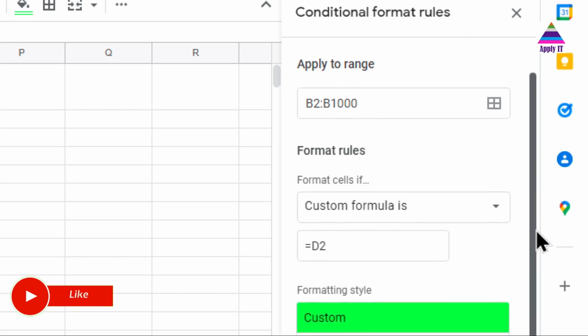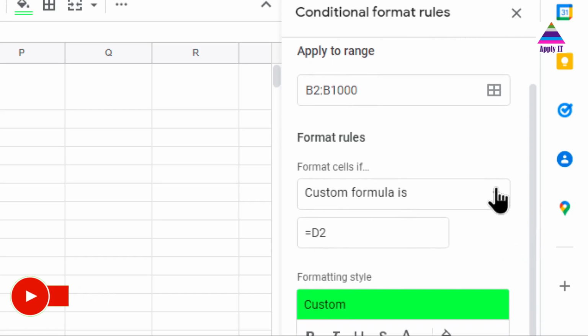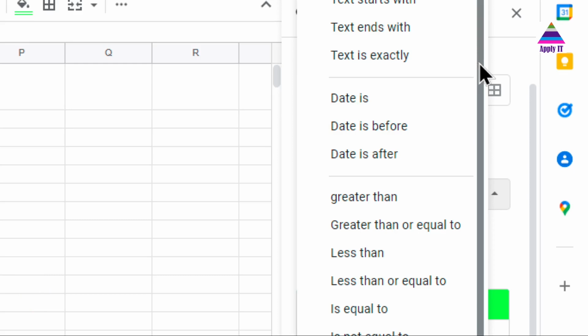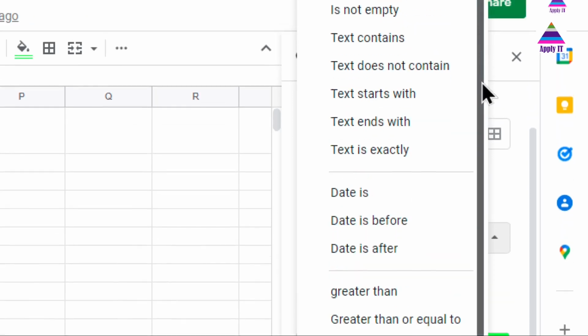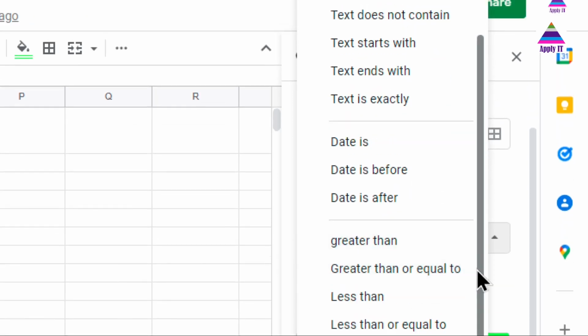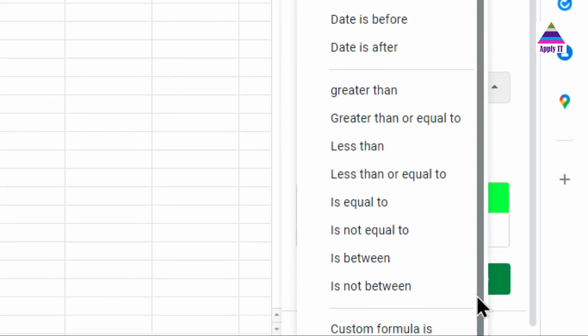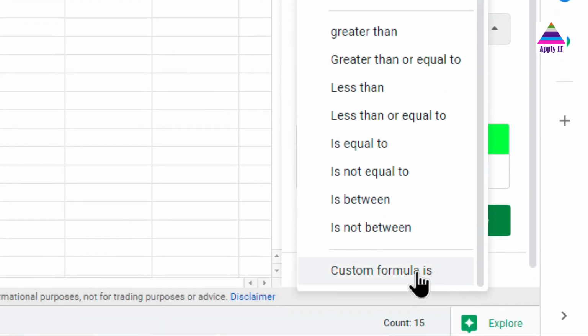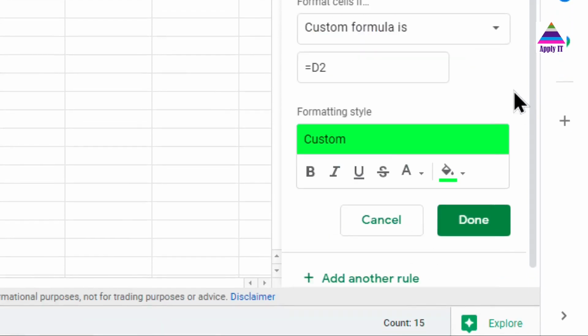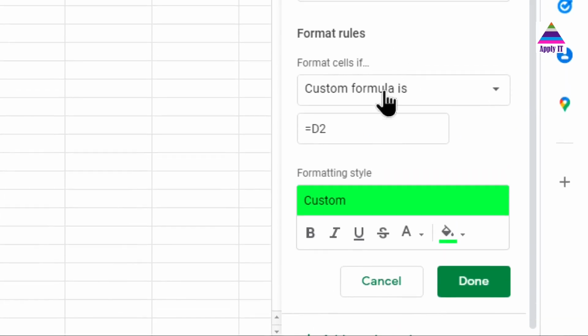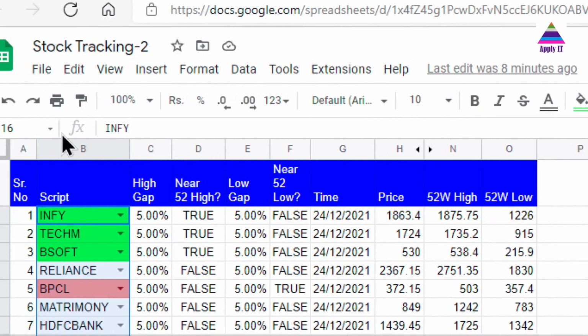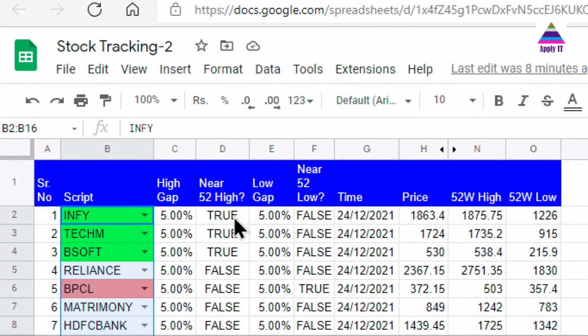So we want to apply this conditional formatting to this range. Now from the format rules we need to select "Custom formula is", and once you select that you need to write the custom formula as D2, because D2 indicates whether the stock is near the 52-week high. So for that we apply green color.